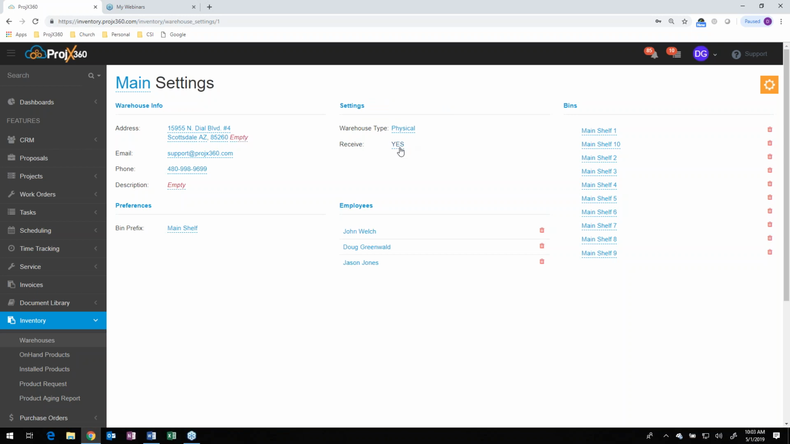And receiving product is not transferring, because you can transfer between warehouses. This is if you actually want to have purchase orders received at this warehouse. This is actually where you're receiving product from your distributors or manufacturers. You can set up a bin prefix. So when you're adding bins or shelves, it'll automatically prepend this prefix.